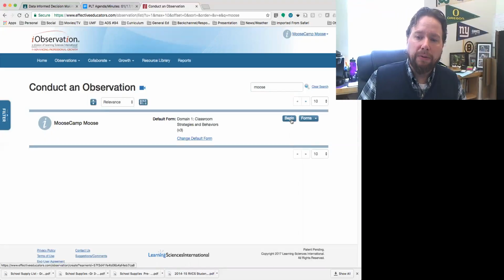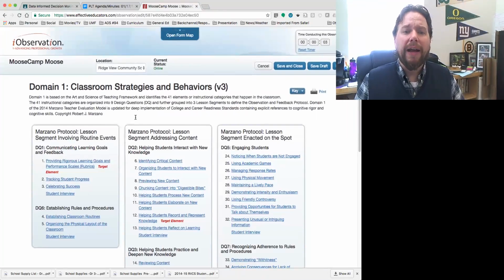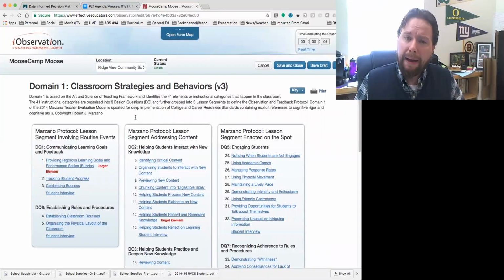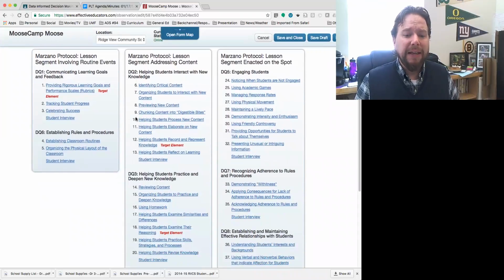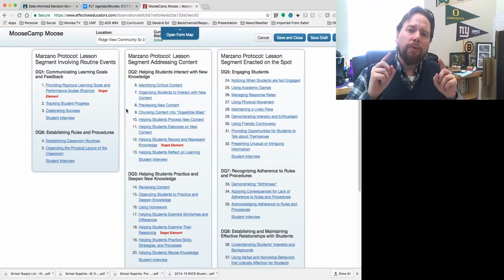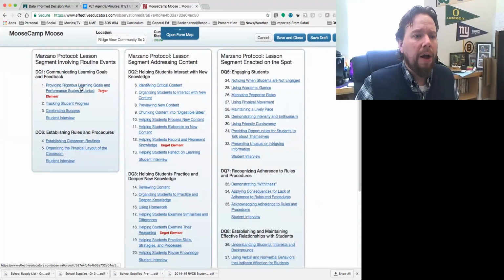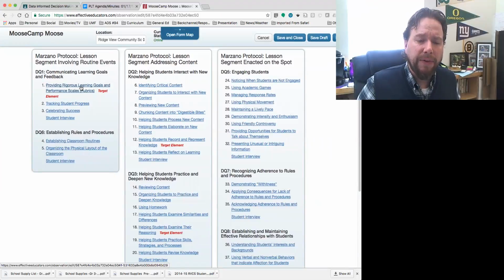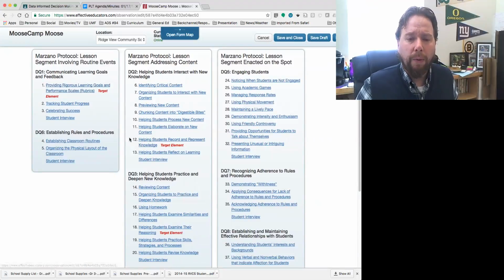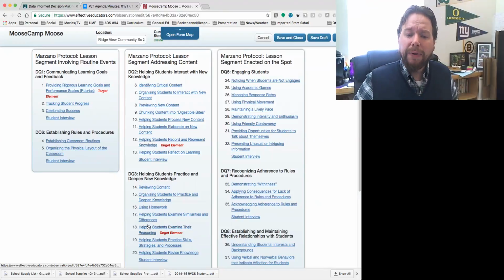So I'm now going to begin. And that's it. So now what has happened is I've opened up the domain map. So it shows all the different elements, and you can see that what the Moose Camp Moose teacher has already done is the self-assessment. So I can tell right away what this teacher's target elements are, what this teacher's goals are: providing rigorous learning goals and performance scales, or 1.1, 2.12, or helping students record and represent knowledge, and also helping students examine their reasoning.